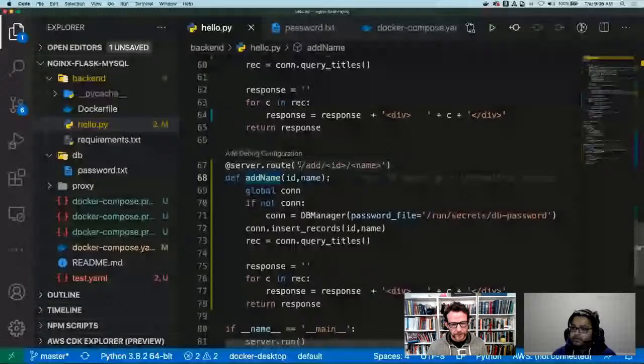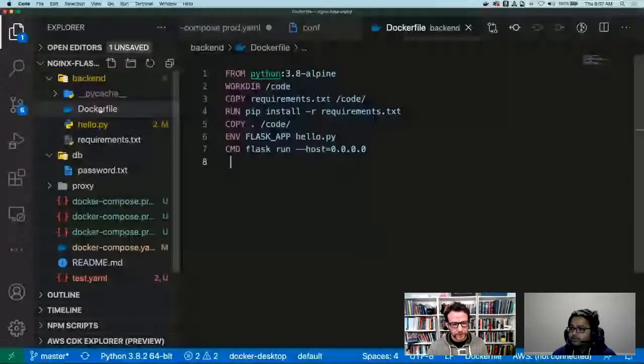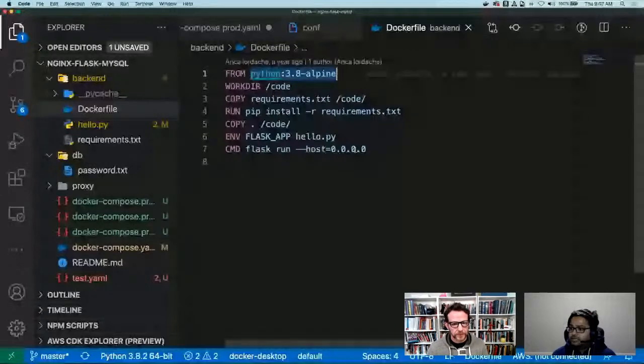From a Dockerfile perspective, it's straightforward: a Python 3.8 base image, do the pip install for the requirements file, and run the Flask app.